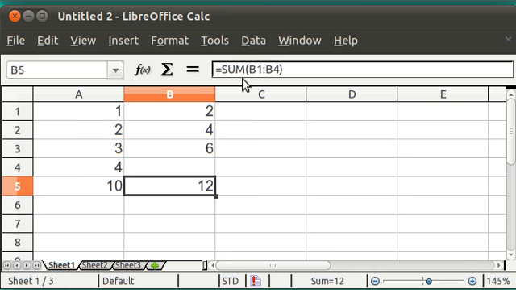If you go up to this input line here, you will see what I typed in. Equal sum, that's a function, and then the stuff in the parentheses is a range that's in between two cells. The first cell is B1, colon, and then the last cell is B4. And it acts upon this because I put in the word sum.